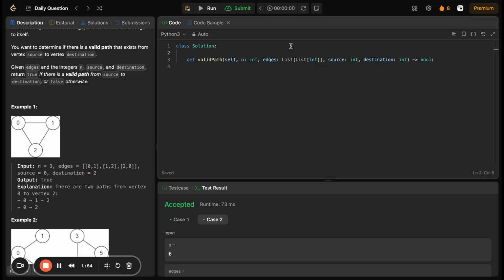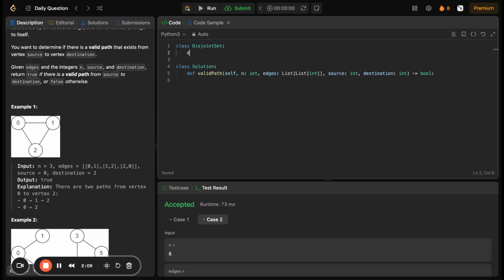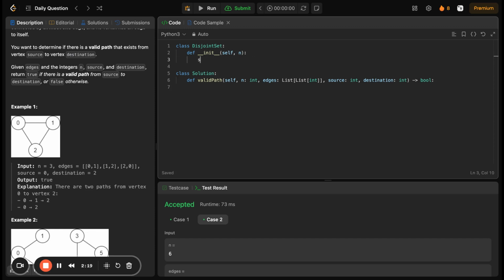In order to do that, Python doesn't have a built-in disjoint set, so we will have to write our own disjoint set class. I'll probably create a video on how to do a disjoint set and the logic behind it, solely on disjoint sets. But for now, we'll just do a brief introduction to the disjoint set data structure.